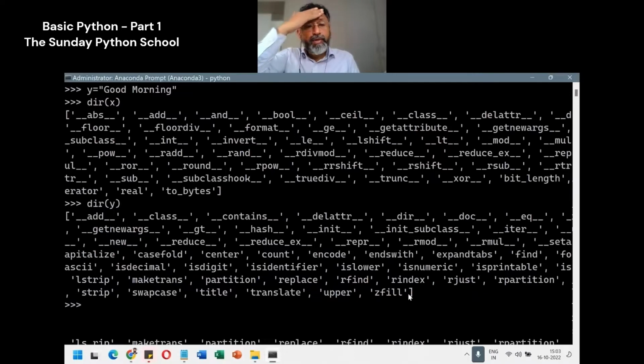So when you're working with Python, when I say these are the attributes and methods, we see that there are some similarities and there are some differences too. The double underscore abs double underscore does not exist here, but the double underscore add double underscore exists here. So there are some similarities and there are some differences.